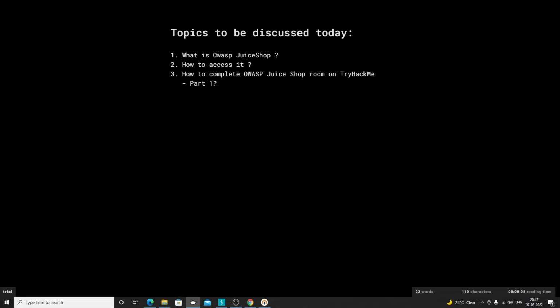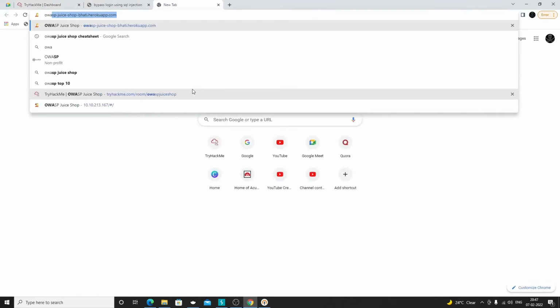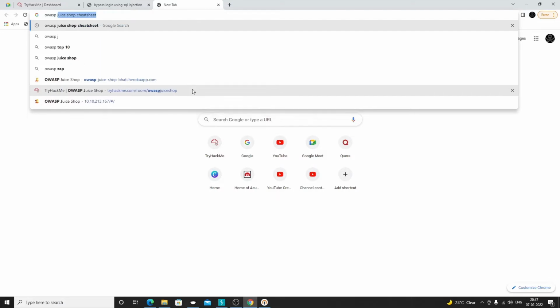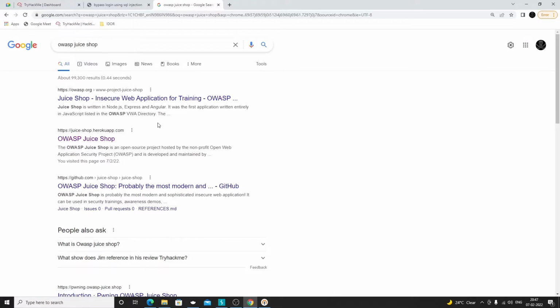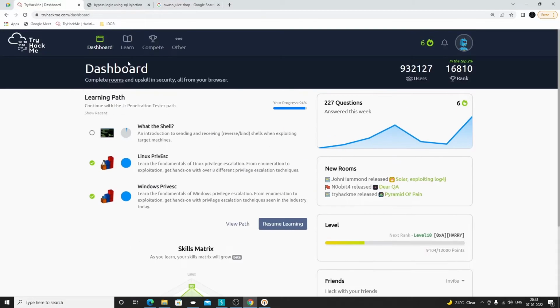Okay, so let's discuss the first point, what is OWASP Juice Shop. If you quickly Google it, we'll understand that it's a lab environment created by the OWASP organization, and it's an open source project, so you can download it on your computer, you can run it there as well, you can host it on a web server as well. And there is also a particular room on TryHackMe that you can access to access this particular lab environment. Okay, so that's how it is.